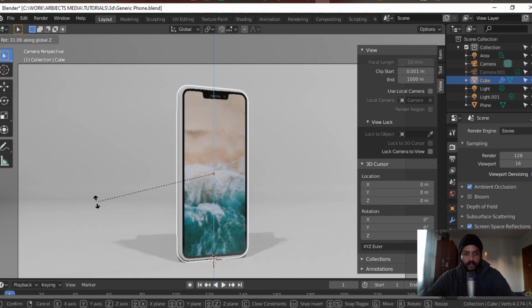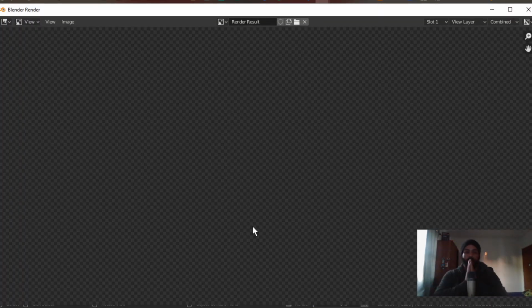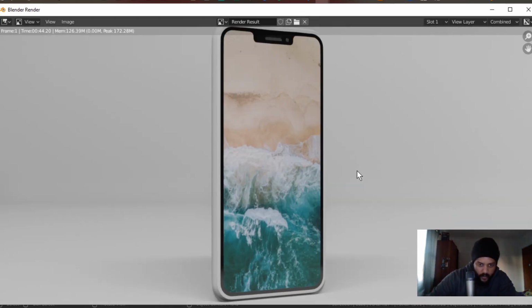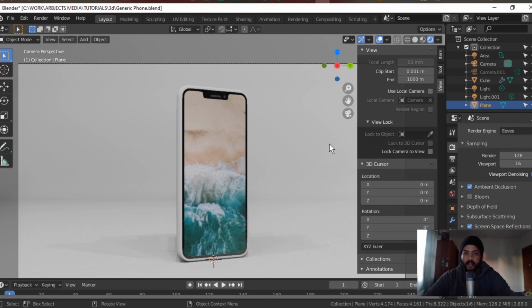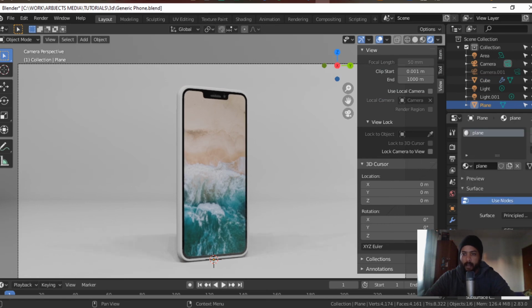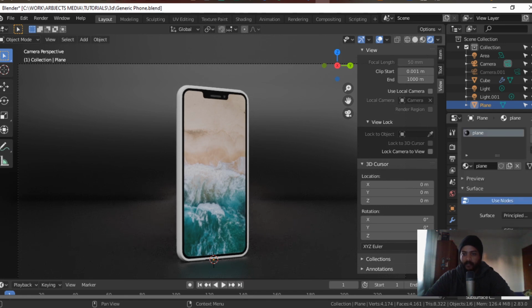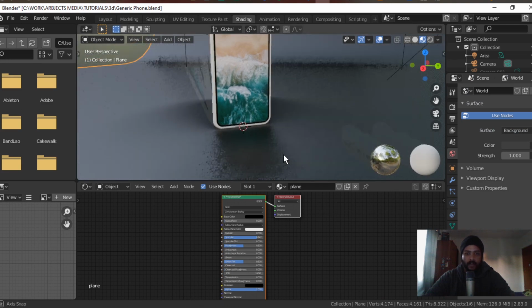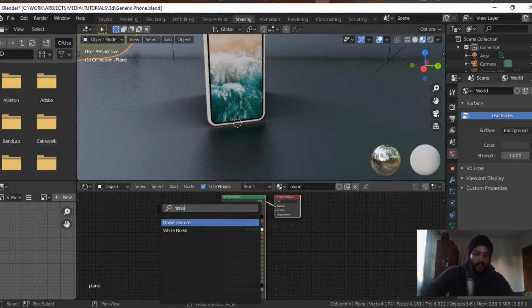But let's have a look at what this looks like. F12. Okay, before I talk about that, I think that's looking good, but to see it a bit better, let's make this background, because the phone is white, let's make the background black. Let's make the background black, and there you can see the reflections as well.